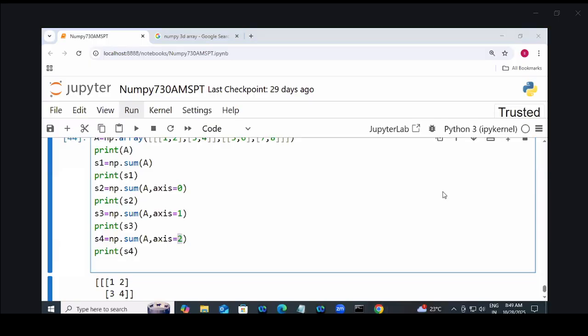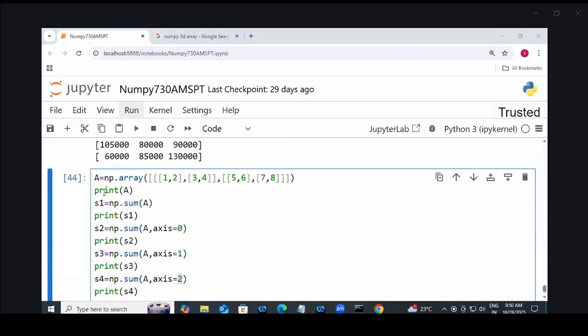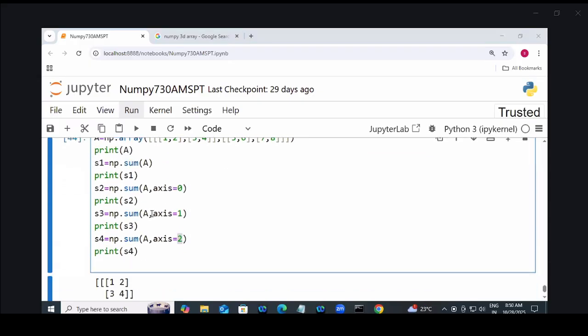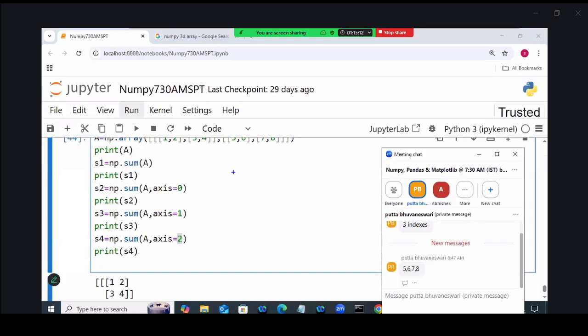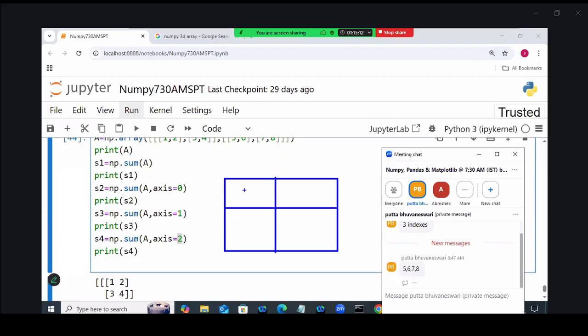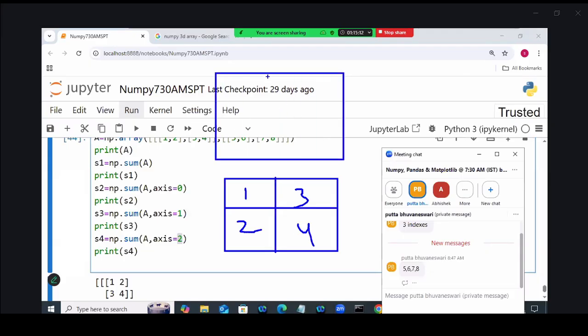So 0 is a row. Yes. It is a math class only, because all these are mathematical operations. Okay, so what you have to understand in axis 0 is very simple. These are two matrices, and this is the first matrix. And this is the second matrix.